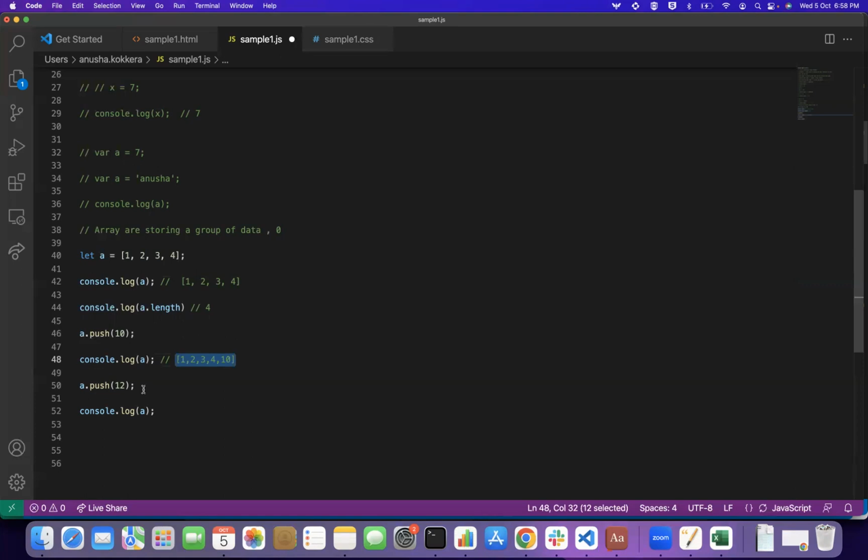Yeah. Now what am I doing here? Adding 12. Adding an extra element. Now what will be printed at line number 52? 12 will be there after 10. 1, 2, 3, 4, 10, and 12. Okay.